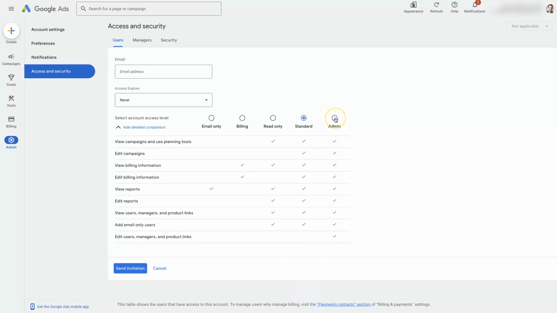And then an admin is usually going to be somebody that you trust to not do anything that could compromise your Google Ads account, because they're going to have the ability to remove people from the account, like user access, and so they could technically remove you from the account if you're an admin. So you have to be a little bit careful with that.